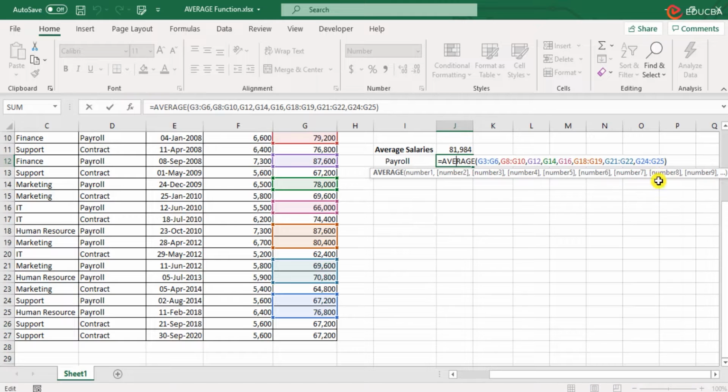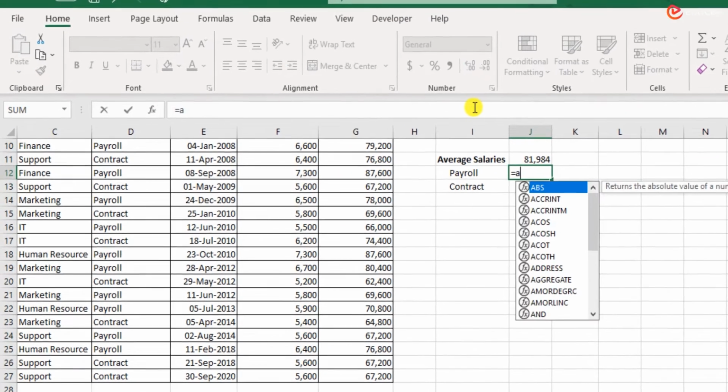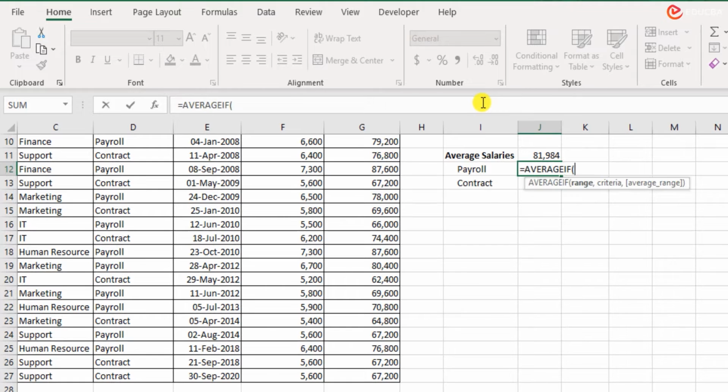Now just imagine if you had more than 100 or 200 records. How would you do this? Many companies have employees not only in hundreds but also in thousands. It would be a laborious task. We'll make use of another function called AVERAGEIF.